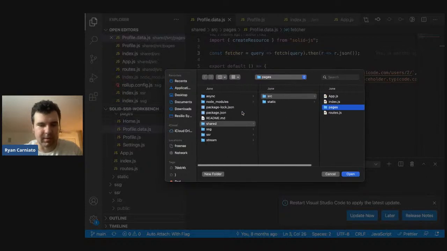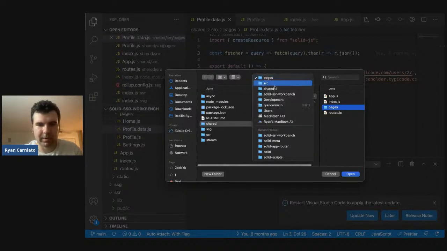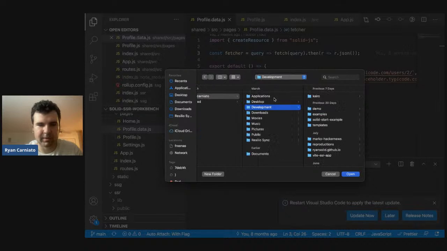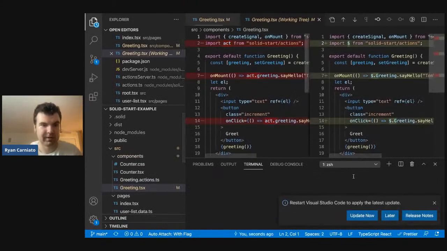What am I going to open? Let's go a little bit higher up. Development is solid start example. You guys are probably a little bit curious about this. This is me just playing around a lot.